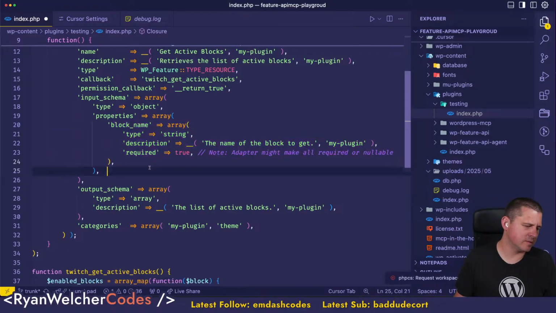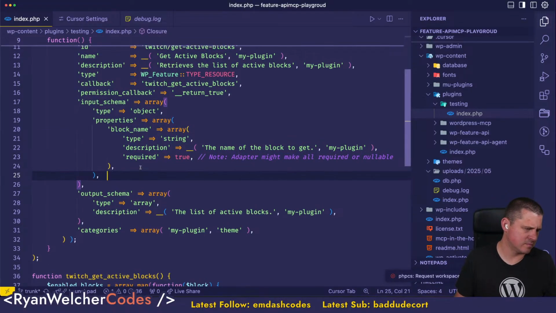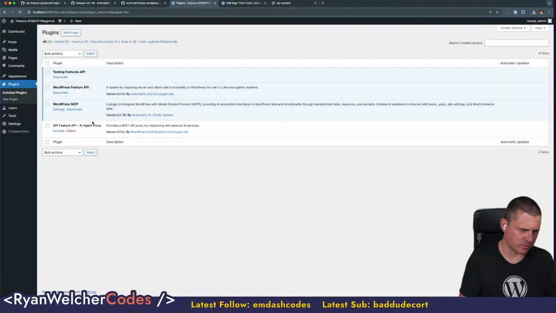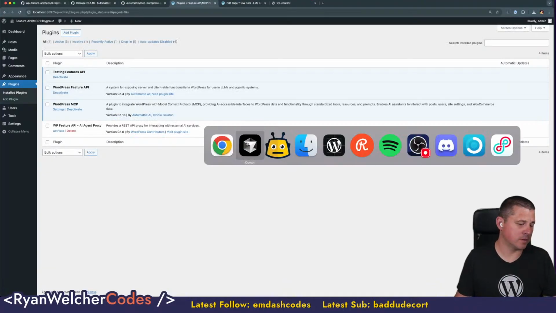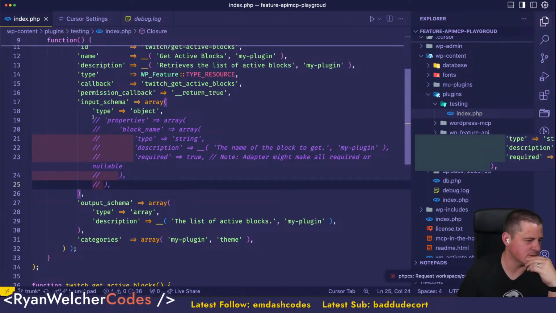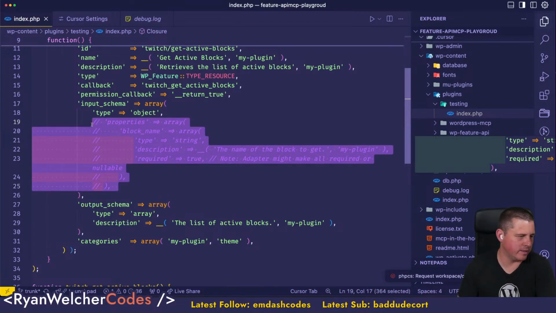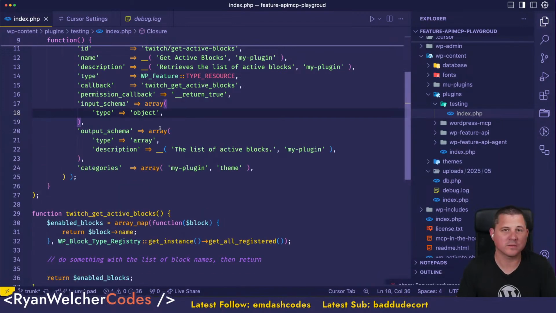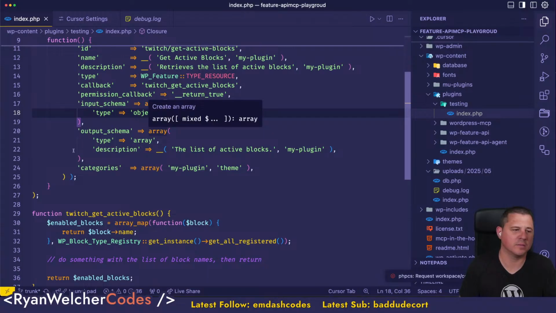So this, okay, so that works. What if I just take all the properties off? Okay, so that seems to work. So you can pass it like this, because I don't really want any. I just want a list of all the blocks, right? No schema is the best schema.